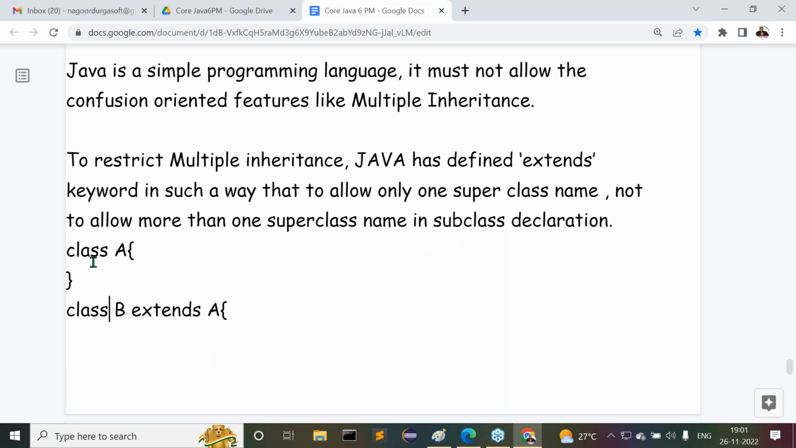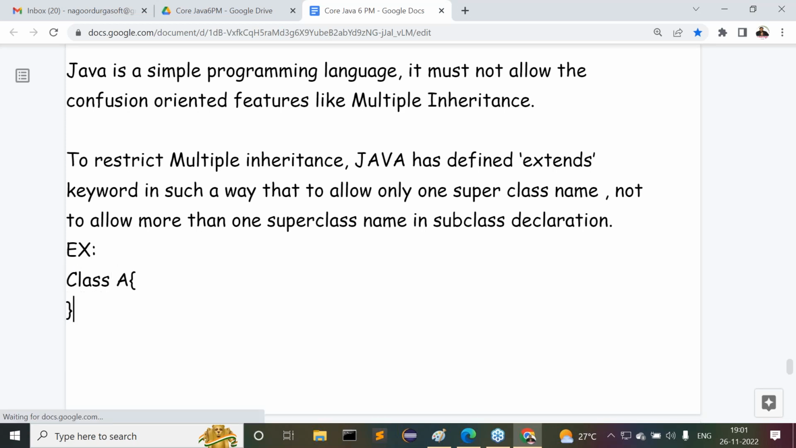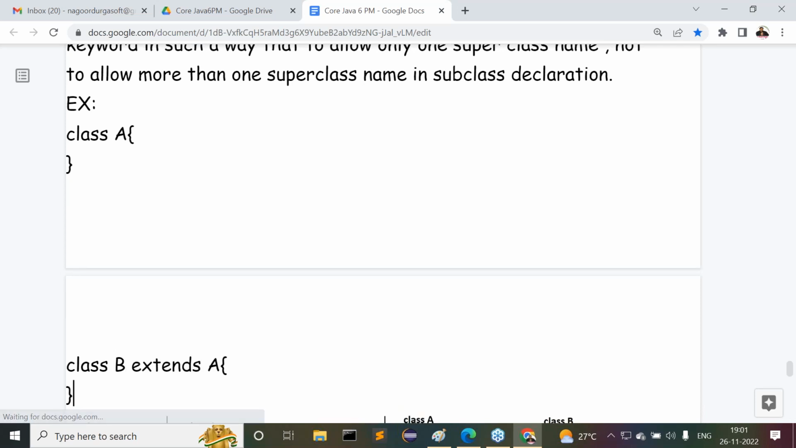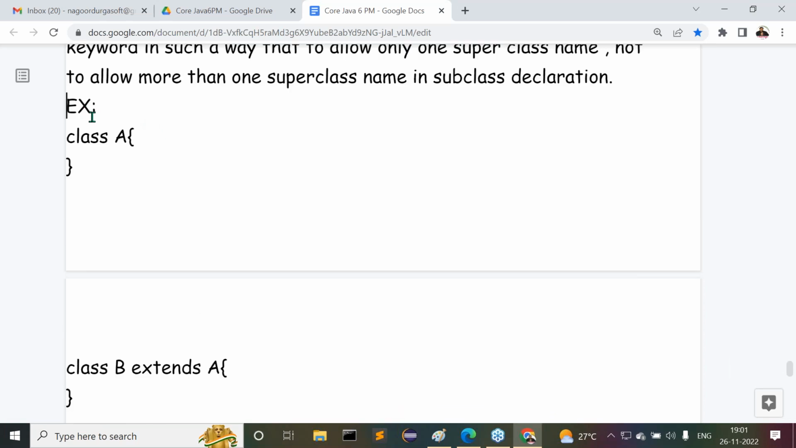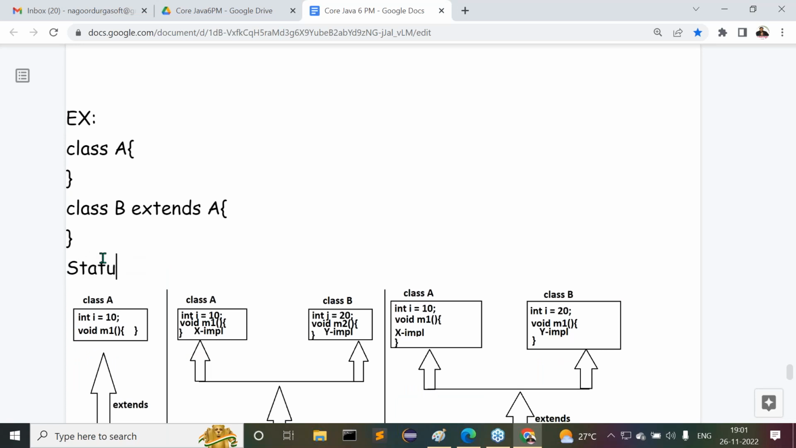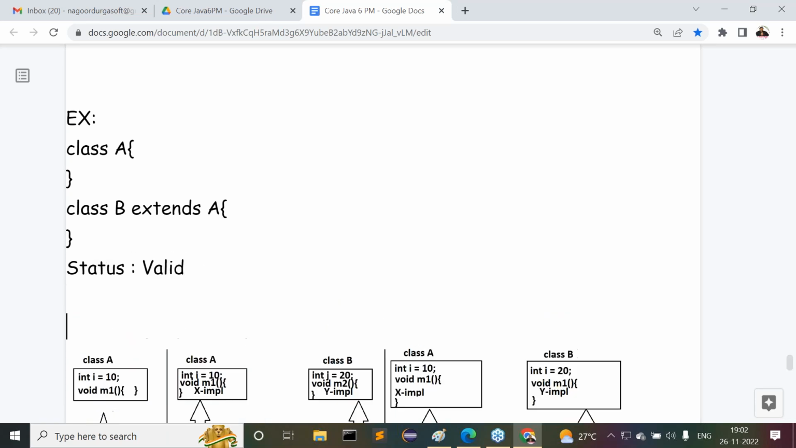Now observe carefully, here is a simple example. Class A, and class B extends A. Here class A is available and class B extends A. Now tell me guys, after the extends keyword, how many superclass names have we written? Only one superclass name. Now the status is valid.